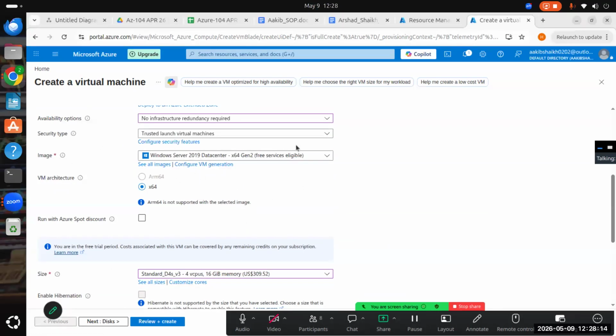Sometimes we get an error. If we stop the virtual machine and then start it again, you get the error that the family is not available. Because when you stop it, it gets deallocated, and sometimes other people will take that hardware.